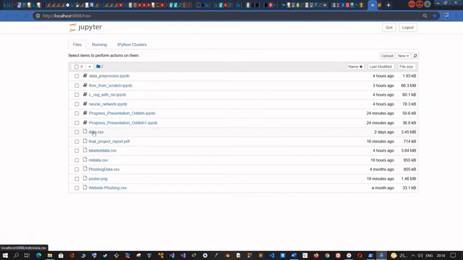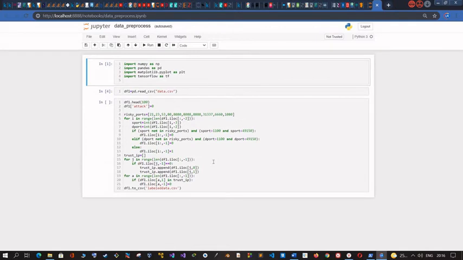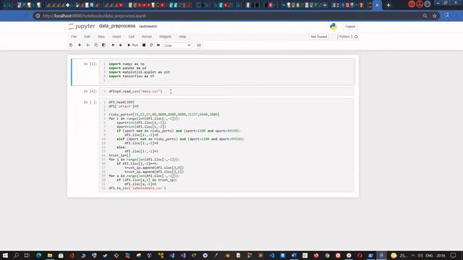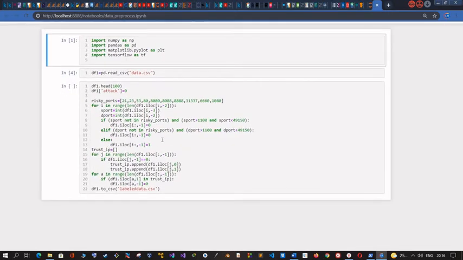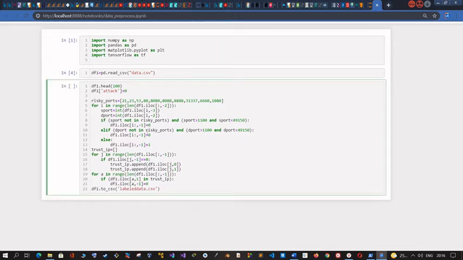But there is some problem. We need to find a different way to simulate phishing attacks in normal network traffic, in a real environment network traffic. Here we process the raw network data, and we label the data as suspicious or not, as 0 or 1, as you can see here.